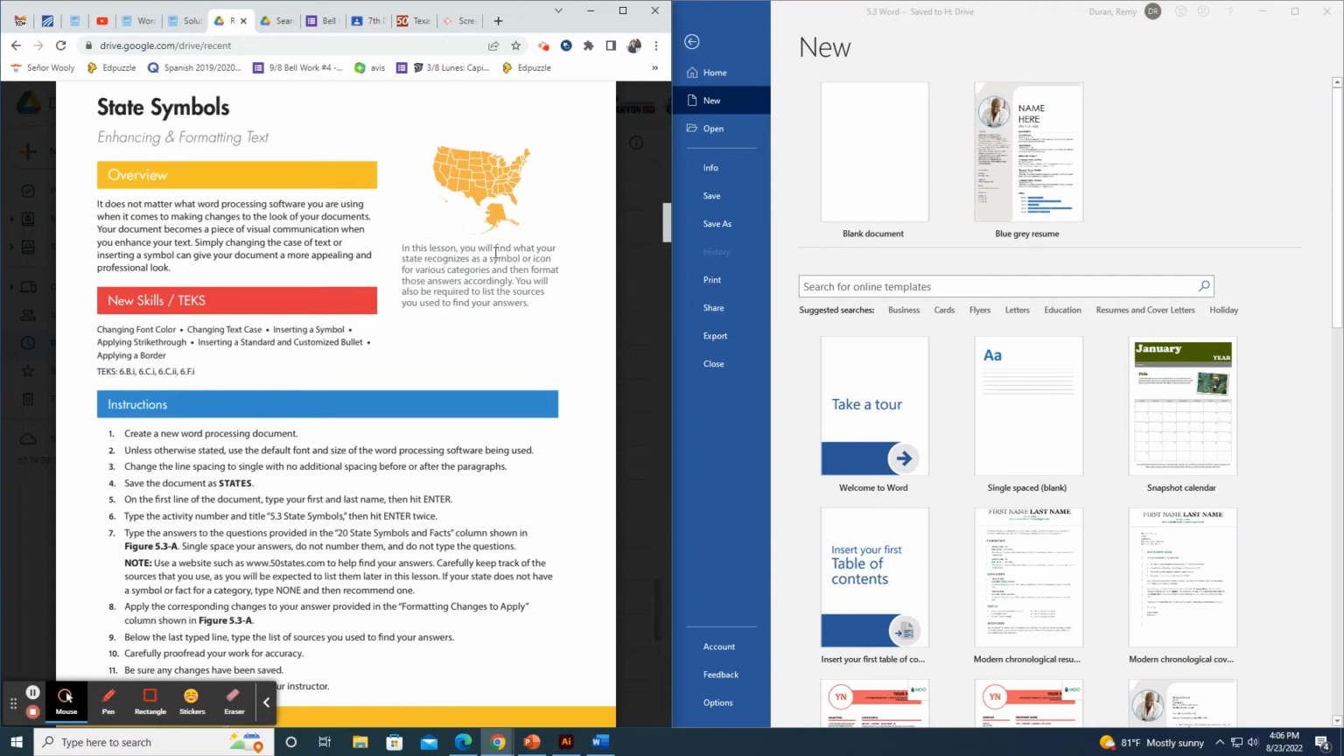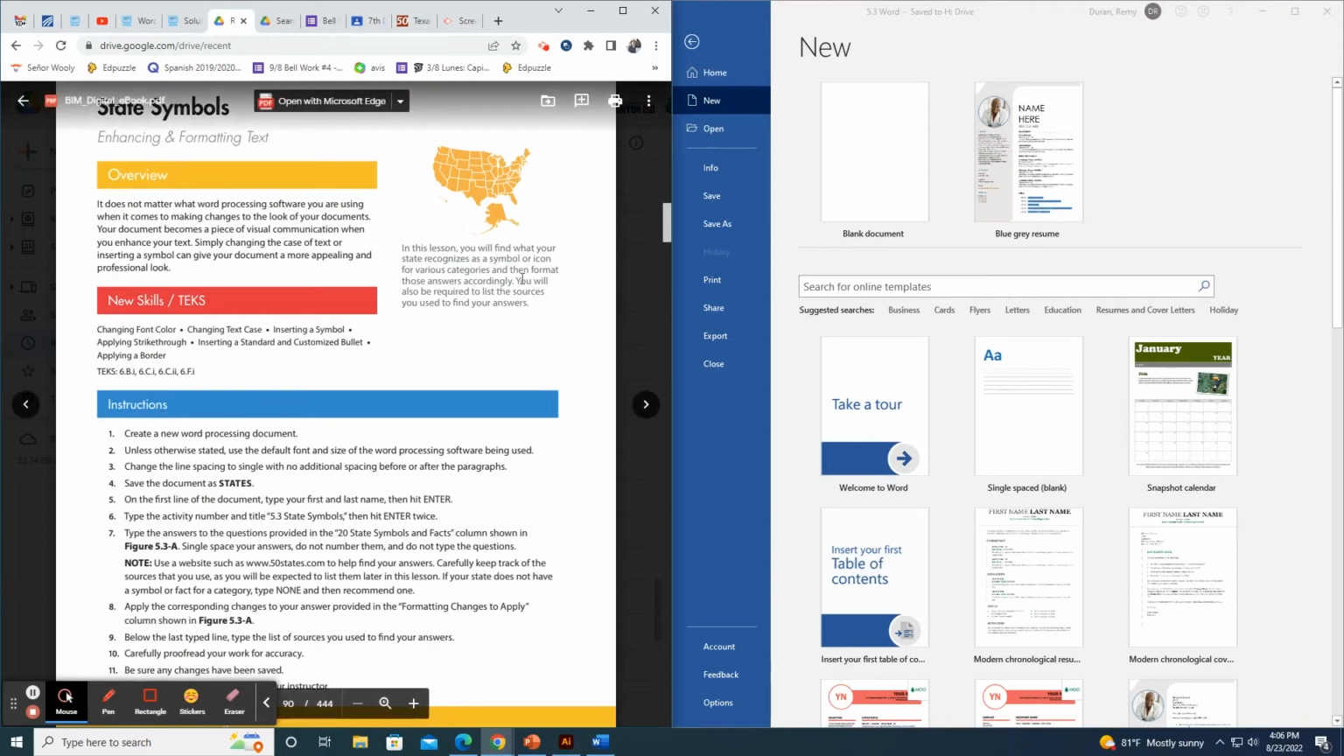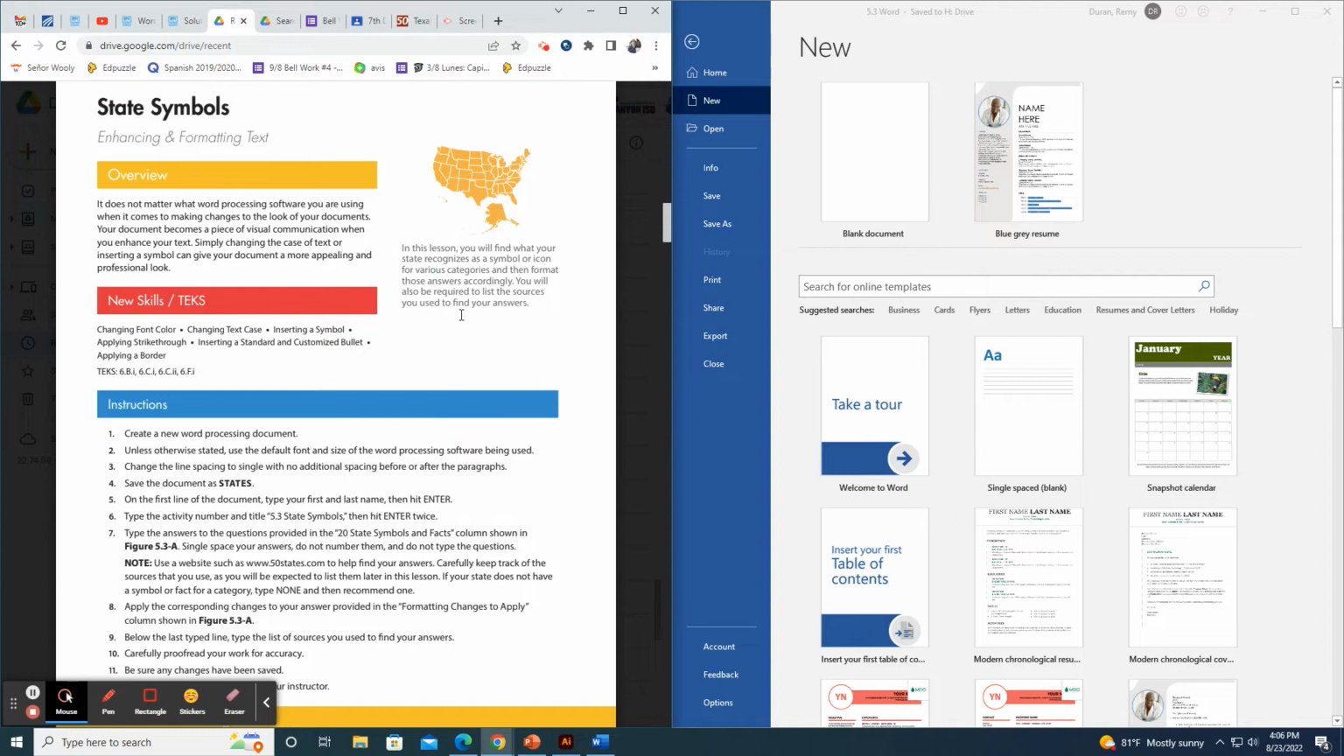Alright guys, in this lesson you will find what your state recognizes as a symbol or icon for various categories and then format those answers accordingly. You will also be required to list the sources you use to find your answers.